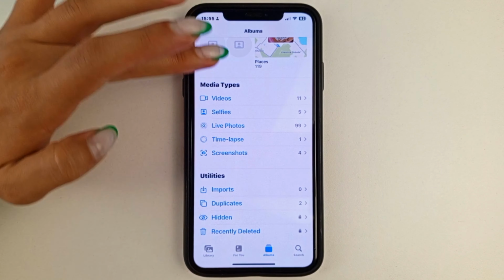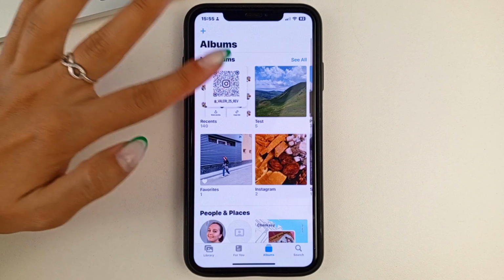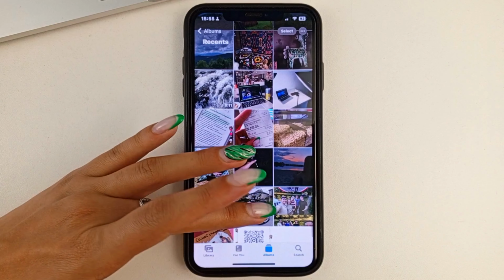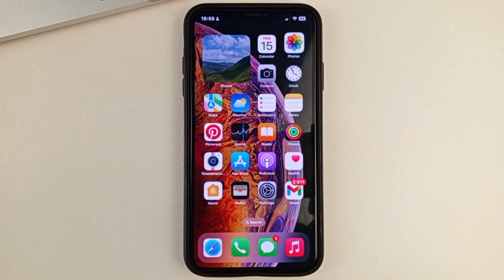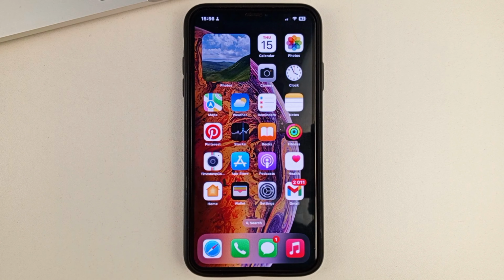And to check this, you can go back to the gallery, go to all the photos and search, for example, the photos you have restored earlier. That's the way you can easily recover deleted photos and videos in the gallery on iPhone.